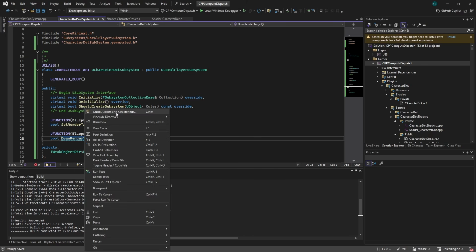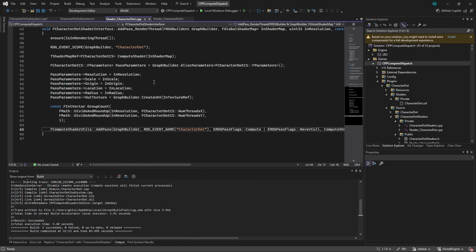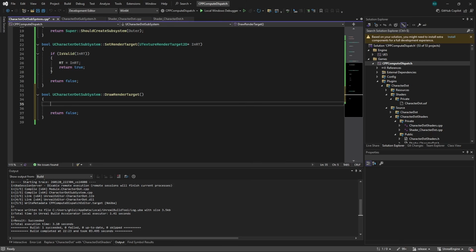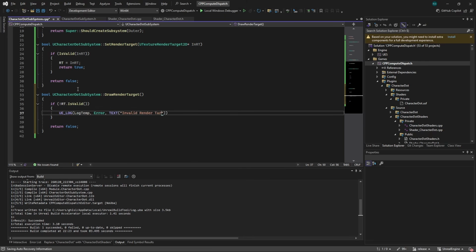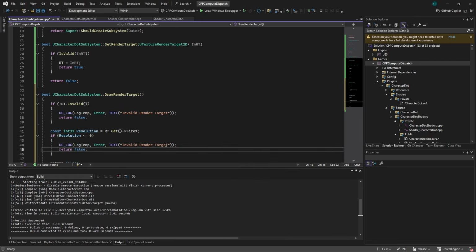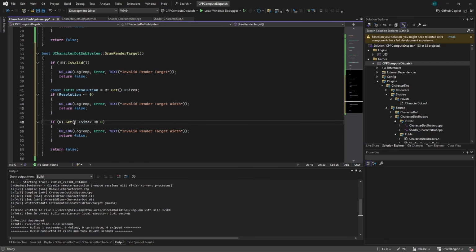And let's implement it. So the goal here is to capture all the data that needs to be sent to the render thread, and enqueue a render command for dispatching the compute shader, right? So I'm first going to do a ton of safety checks because I'm nuts. If the render target isn't valid, return false. If the render target width is invalid, return false as well. If the render target is not square, return false as well.